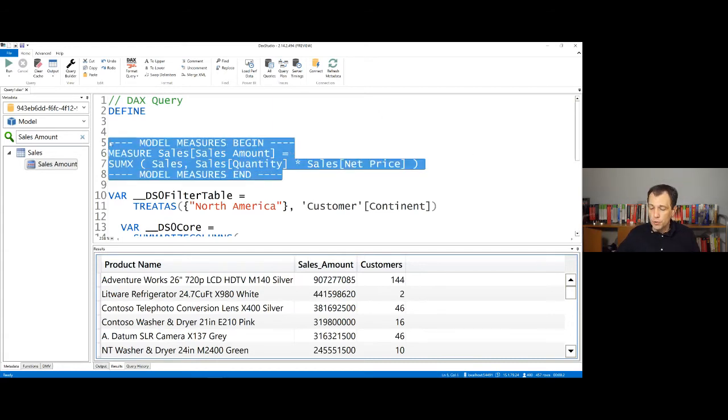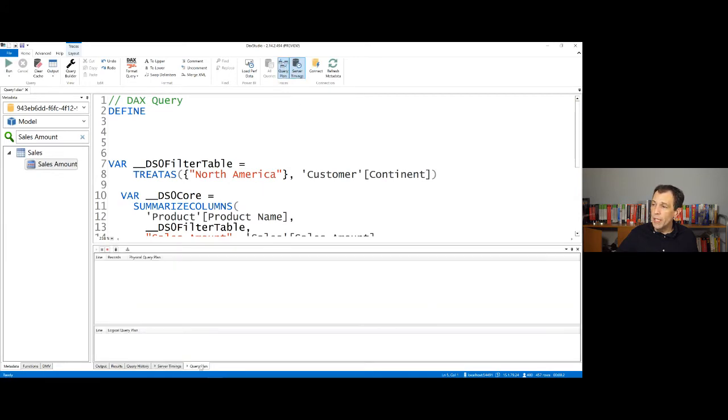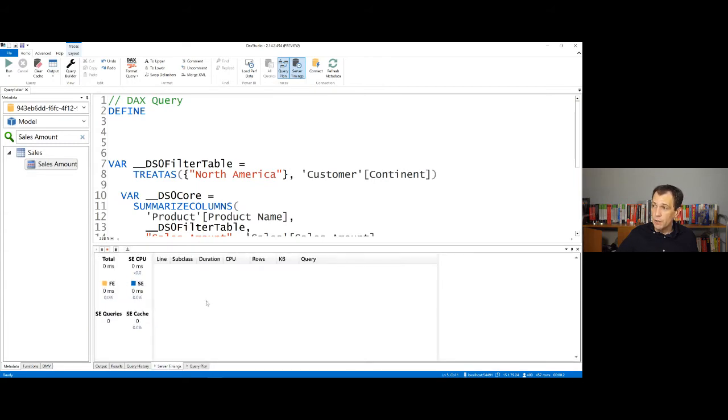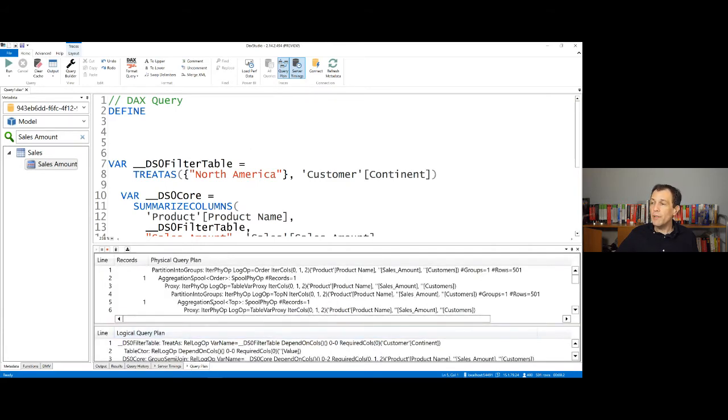Another thing we can do, we can activate server timings and query plan. You will see that these are two additional windows that are now created here. Now they are empty because I didn't run the query, but if I run this query again, I will see that this content is populated with statistics about the execution of this query. Here you have the query plan.